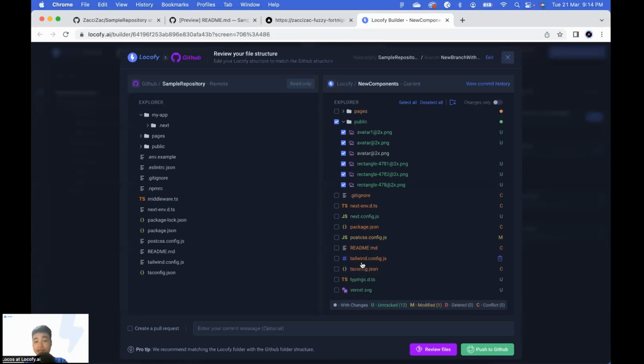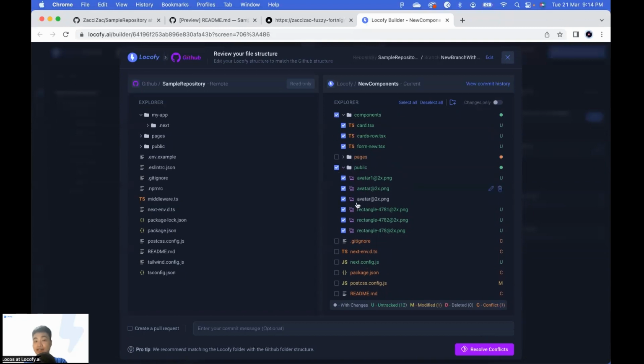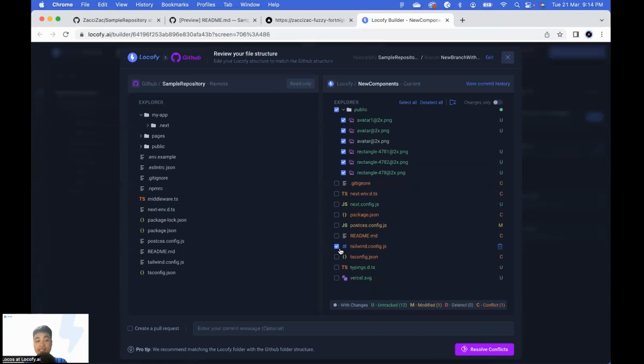Next, we also want to grab our Tailwind config, as this is a Tailwind project. And you can see here that we have detected there could be some conflicts. So once you've selected the files that you want and the folders that you want to sync across and push into your project, let's go ahead to click Resolve Conflicts.